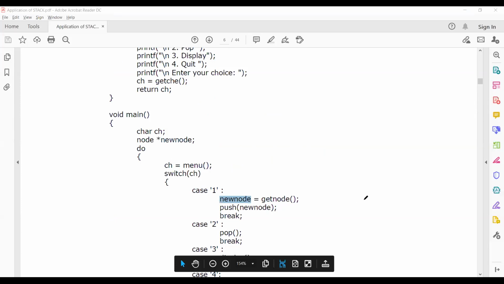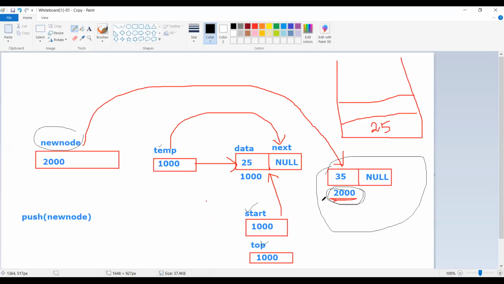200, right? 200 is stored in this new node. That's what I've shown here. It's pointing to this one. So now I created.